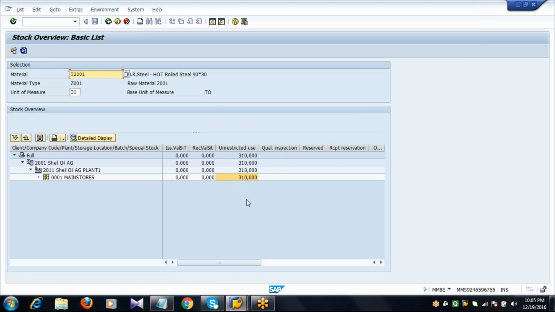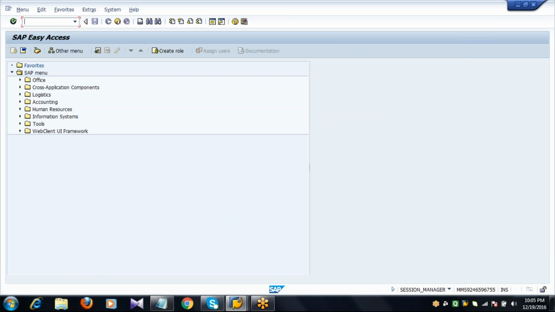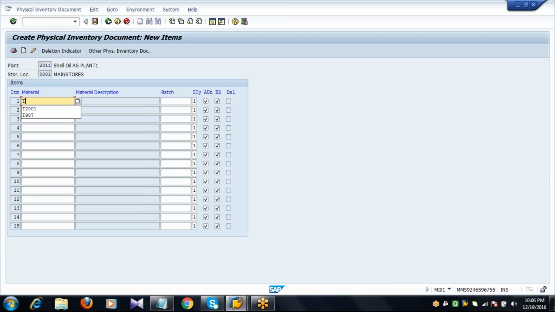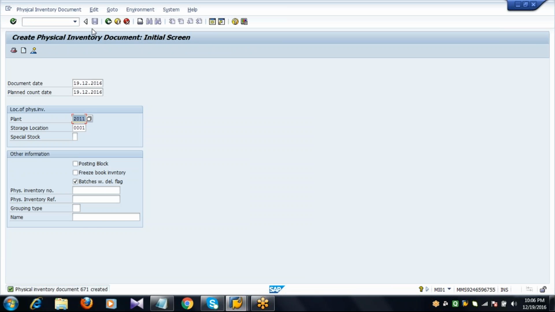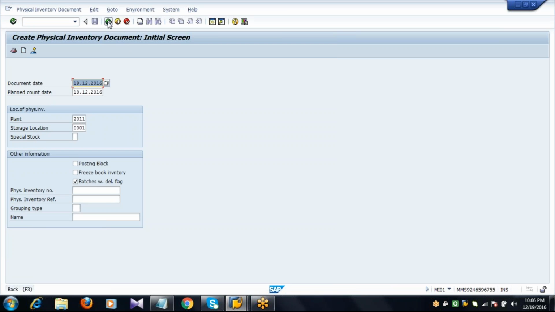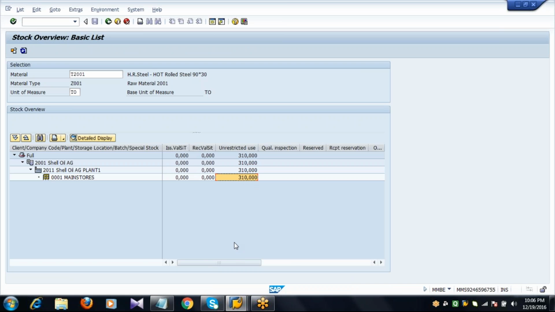Now see here, in this case we have seen system stock is more. Now let us do this process again. That is, again I will create a MI01. Enter the document date, plan count date, plant and storage location, material, the stock type, same. So again, physical inventory documents are created. Fine. Now what is the system stock here? 310. Okay.